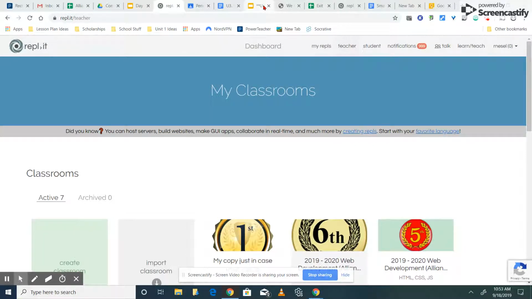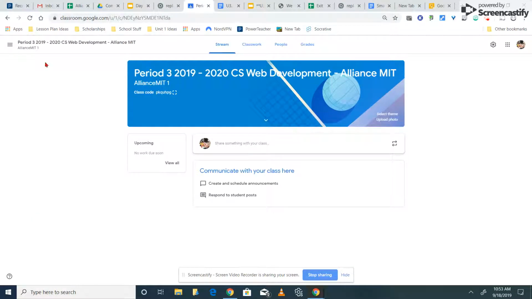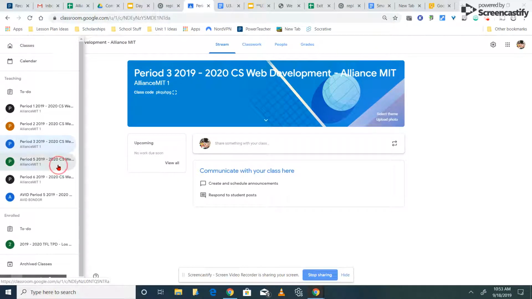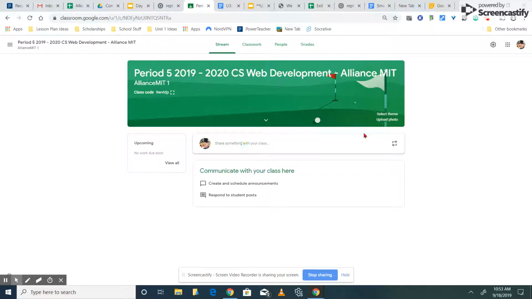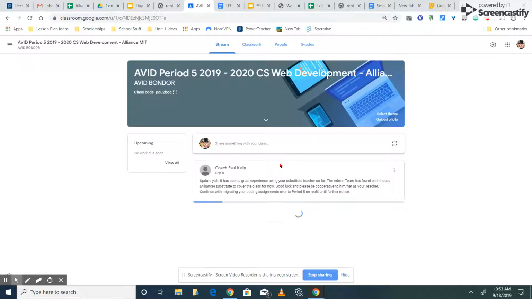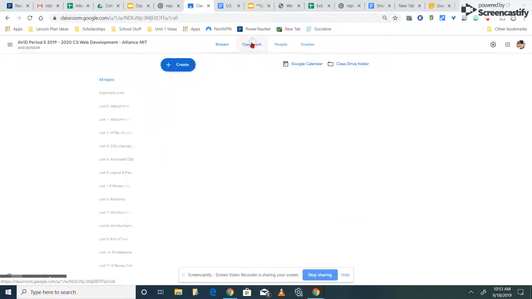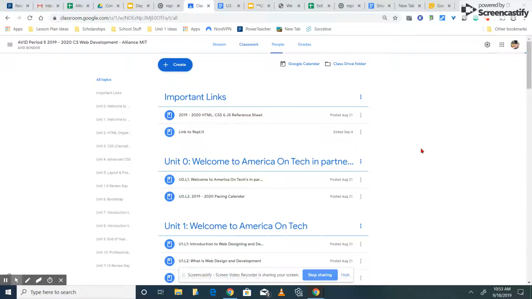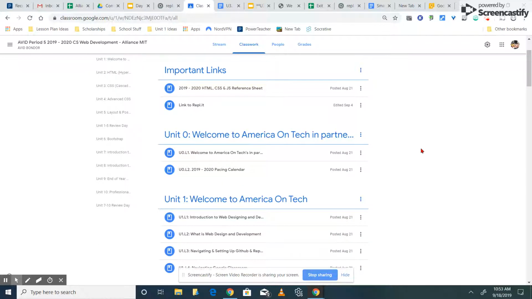I'll walk you through some of the features and give you some background. I won't go too in depth because I don't want to overwhelm you, just some of the highlights. The first thing the kids are going to live on, and that you should have access to, is their classroom for fifth period, Avid fifth period. All their classwork and important links will be here.